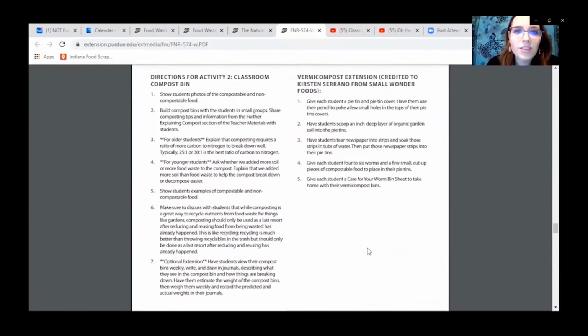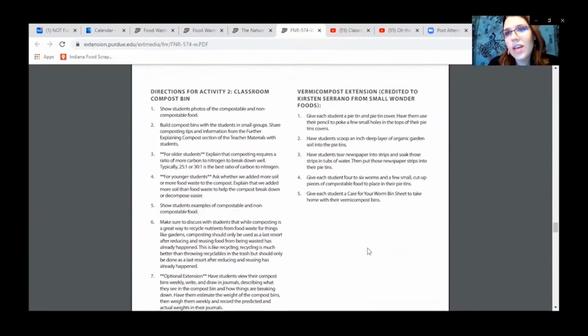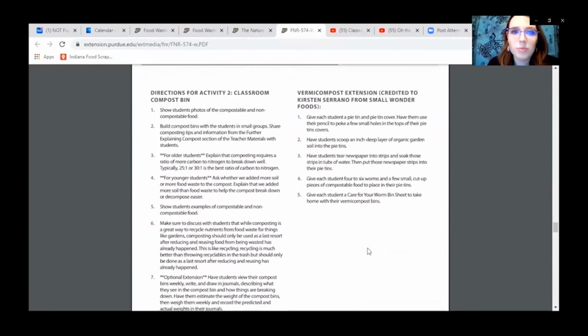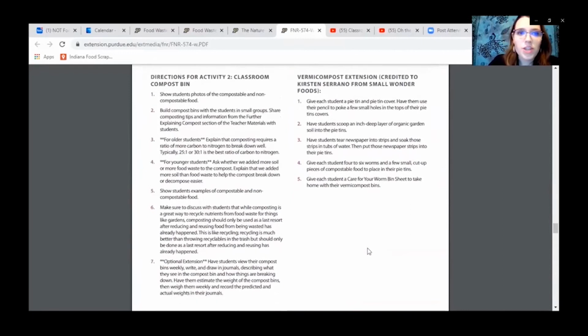And then you can guide students through building compost bins in small groups while you share information from the teacher's materials on composting. And we have more information for older students. For example, you can explain that composting requires a ratio of more carbon to nitrogen, more brown to green. But for younger students, you might just ask them, did we add more soil or more food waste? And ask them why they think that is.